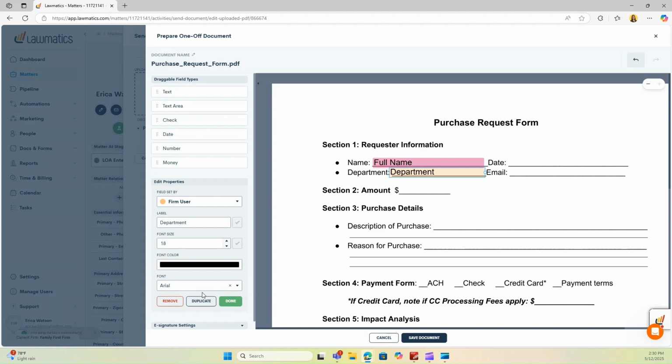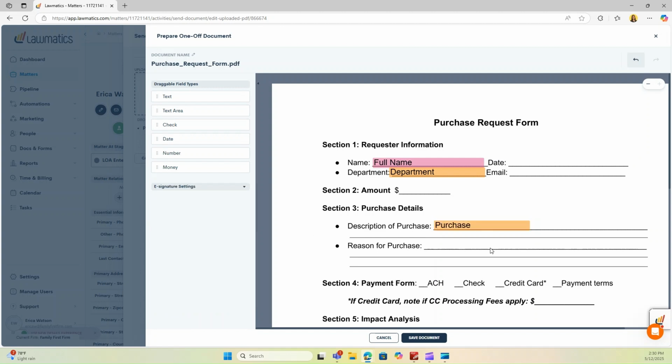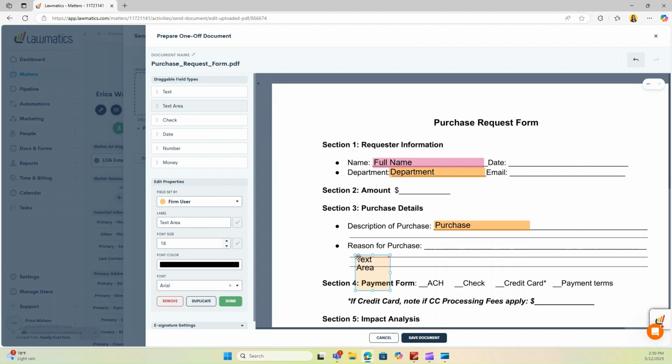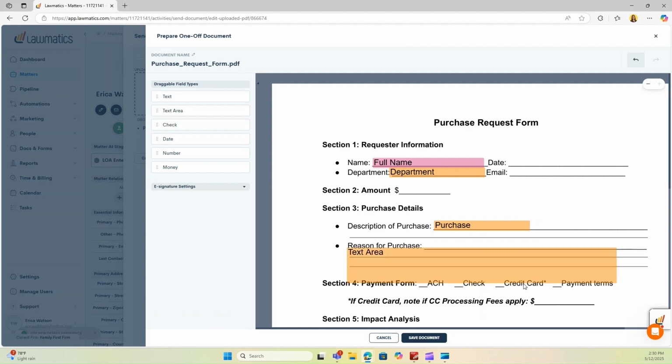Now I could duplicate this and put this in another section, and I can adjust it to say purchase for this section here. And I'll click done, and there you have it. Now let's move on to the next one. Text area gives you a large box. And this is great for if you're asking them for a list of information, a lot of information, anything that would require a large portion of text.